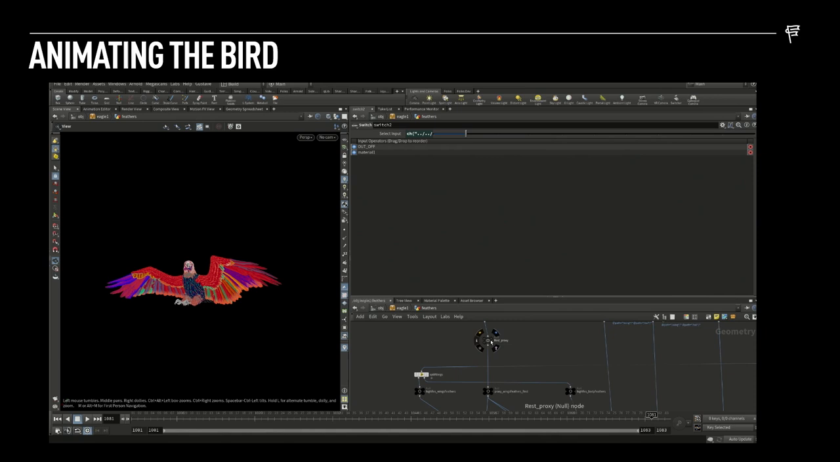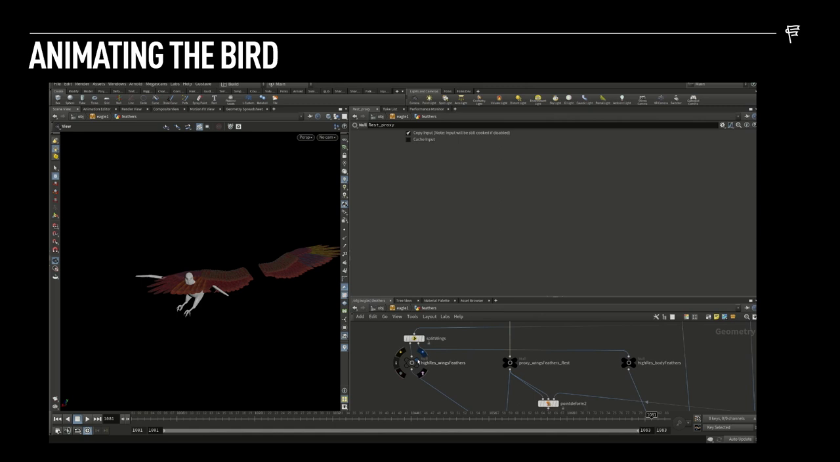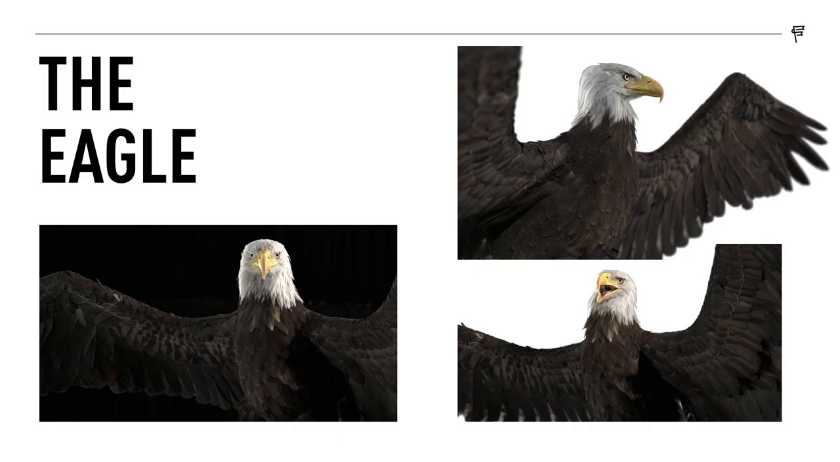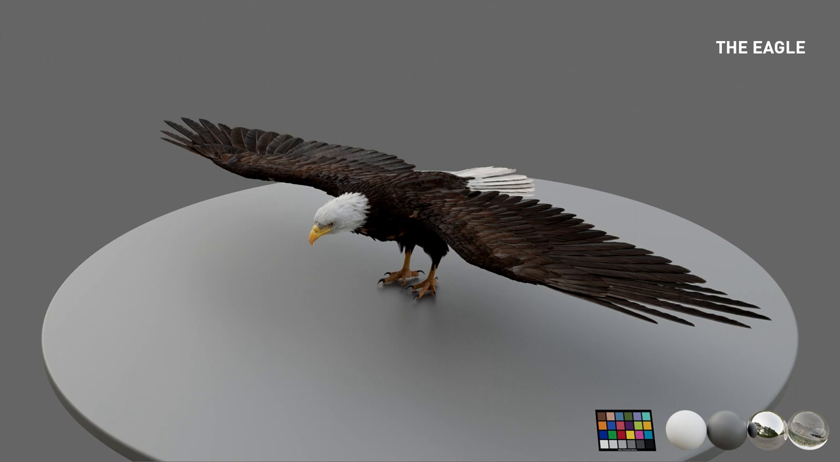We just use the classic nodes in Houdini, nothing crazy. Just a point deform and the digital asset deform from the tool, the feather tool. So that's the result. The eagle was made for a show called Joe Pickett, and it was an injured eagle. So that's how it looks.